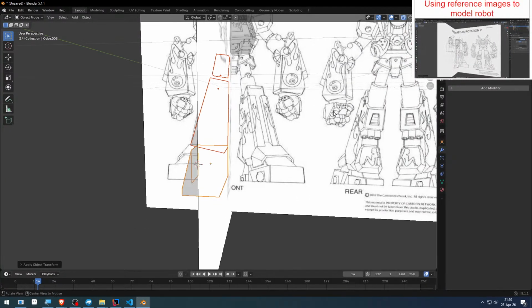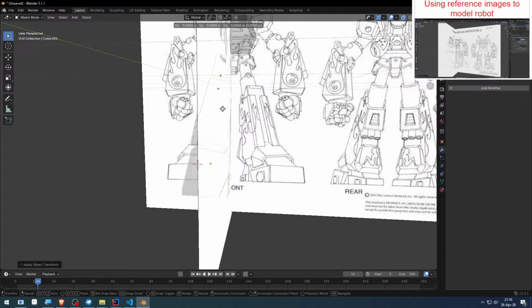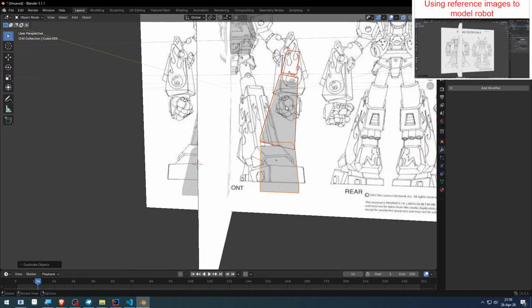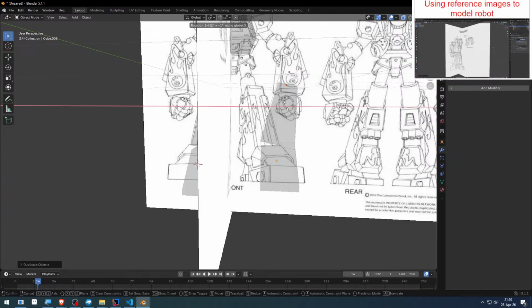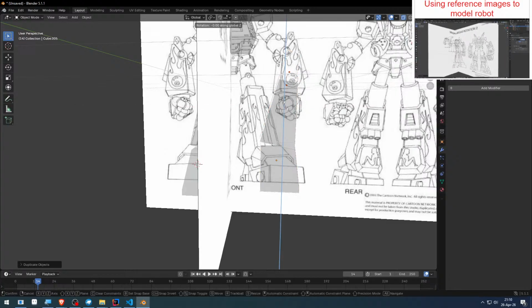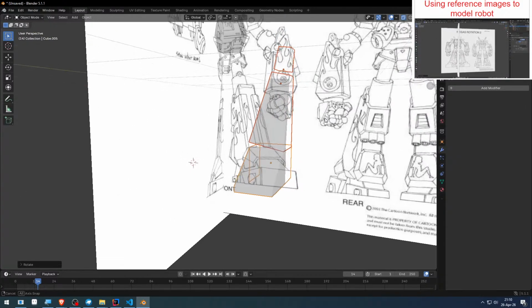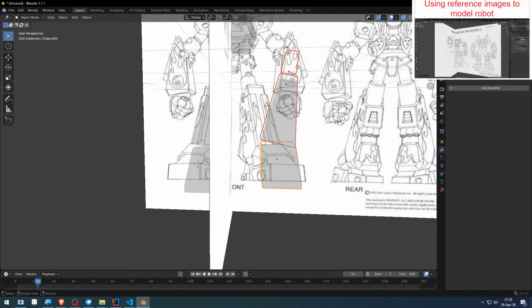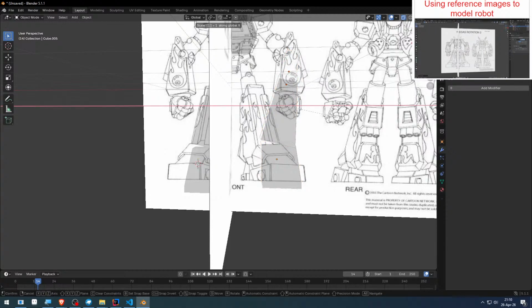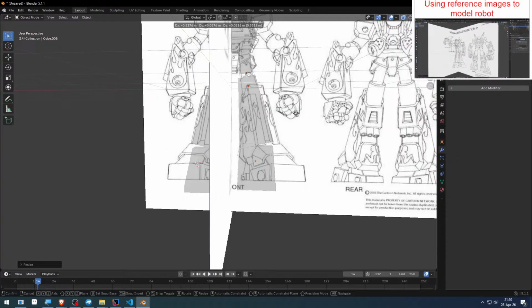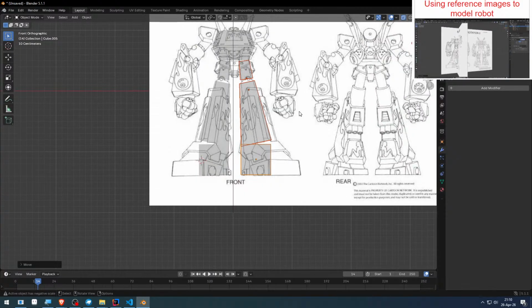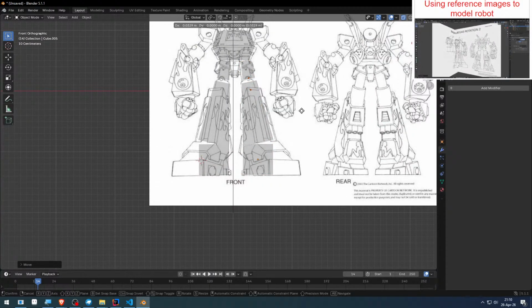apply rotation and Shift D to duplicate, then rotate X minus 1. No, rotate Z minus 1. No. Rotate, no, scale X minus 1. Yeah. Like that.